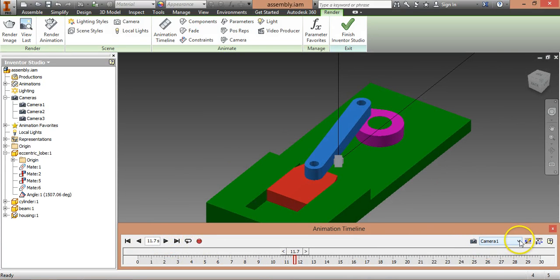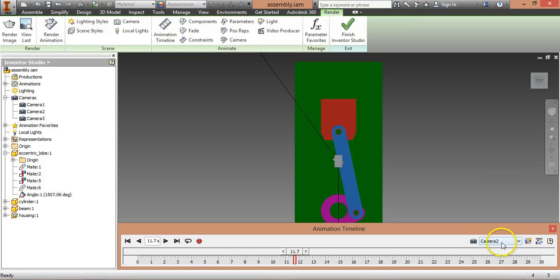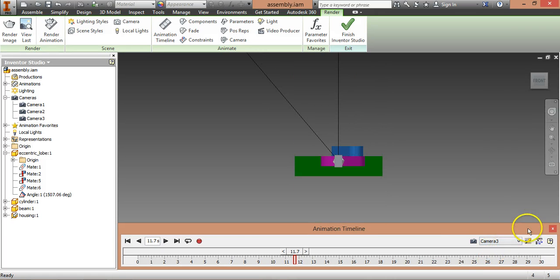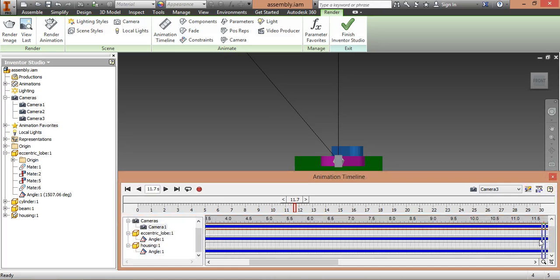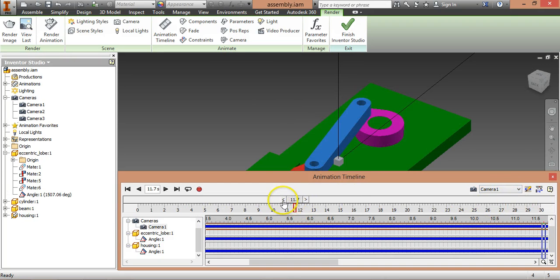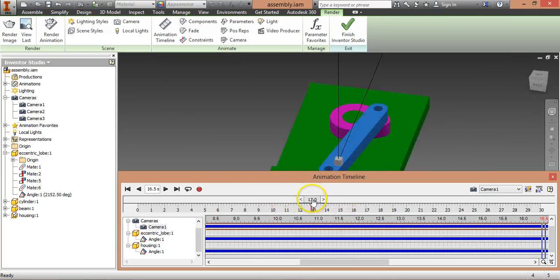I'm just going to stop that. You can again go through camera 2 and camera 3, and by selecting this camera option down here, it will show you the view at that point in time on your animation timeline, what the view from that camera looks like. Since we've only animated camera 1, the only one that's going to change over time is camera 1. As you can see, as we move this around, the camera itself moves.